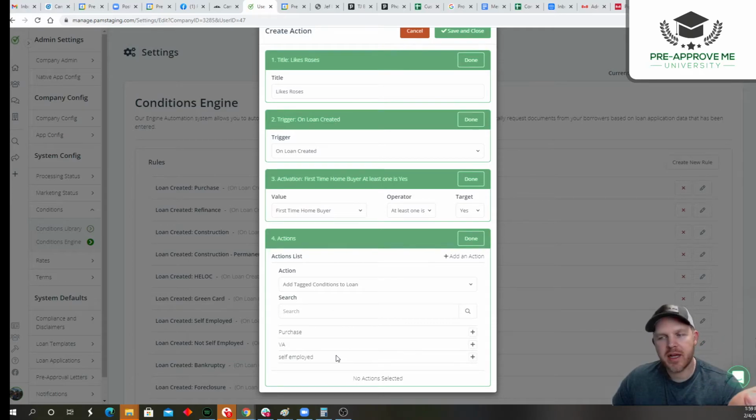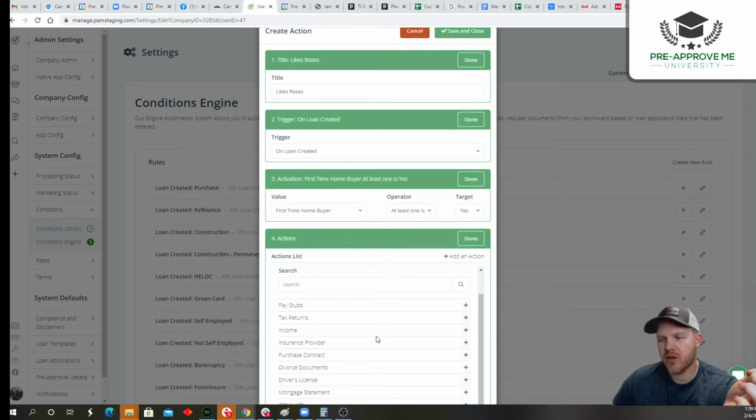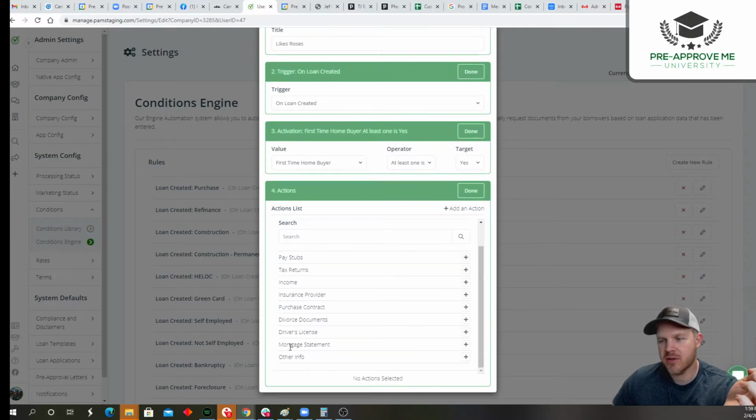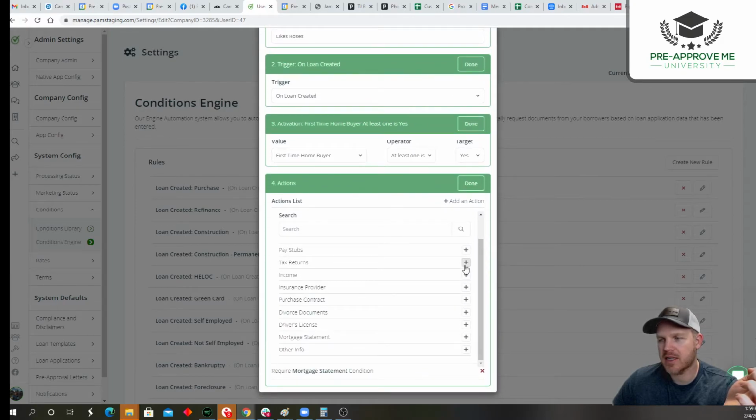So I can pull in any of my existing tags from my conditions library, or I can search a set of conditions. Here it says add condition to loan, and I can look through my entire set of conditions. So I'm going to say it's this one. Let me grab another document, and it's this one.